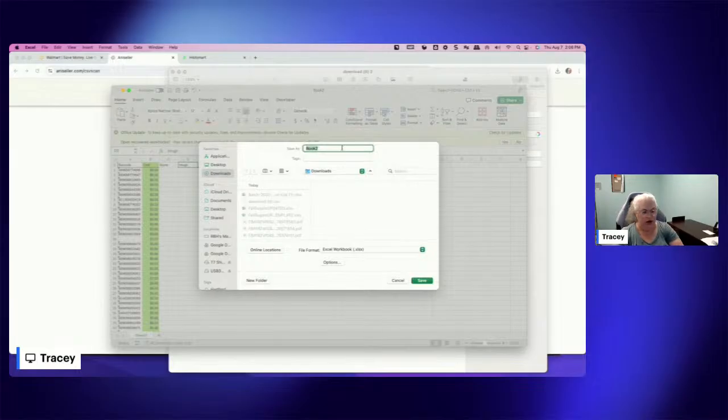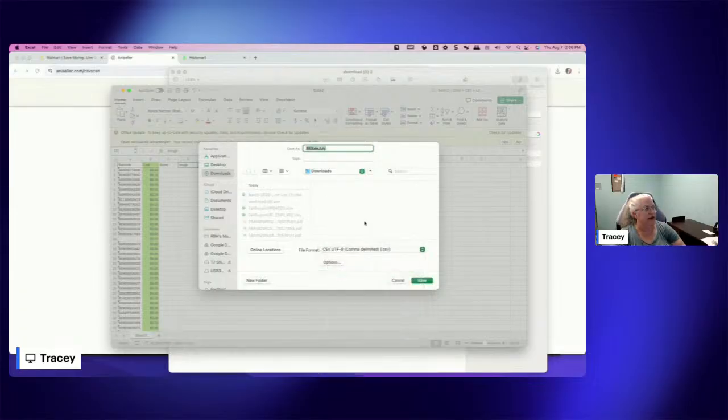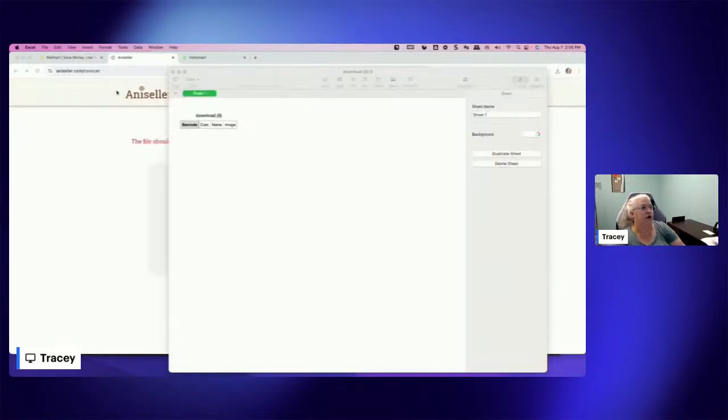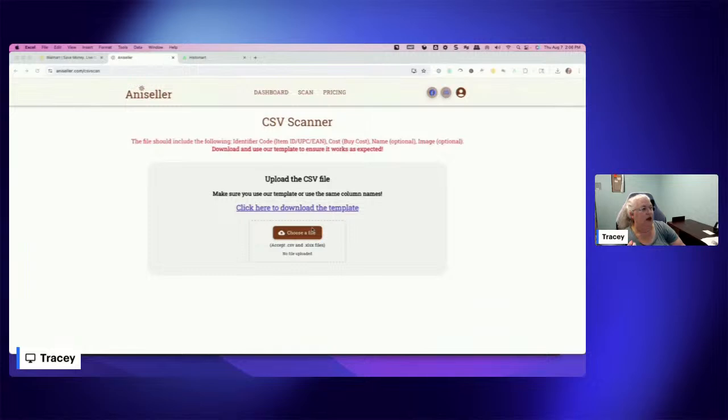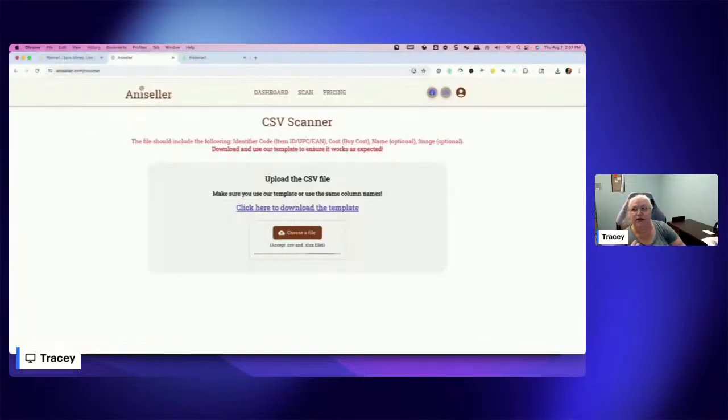I'm just going to call this EE sale. I think this was July sale. And then down here, I'm going to choose CSV, and save that. So now my file is formatted correctly. Now when I come here to choose the file, there's my EE sale July CSV. I'm just going to click that to open it, and it's going to start running.